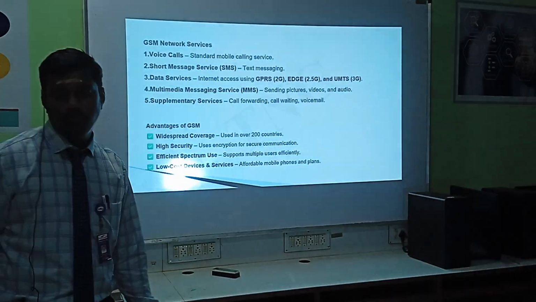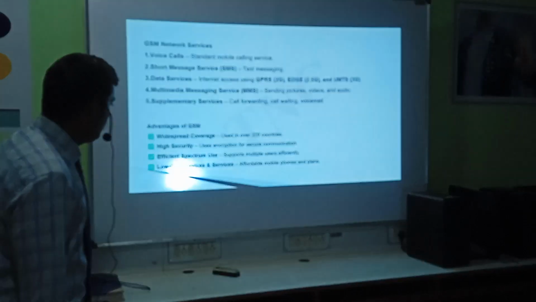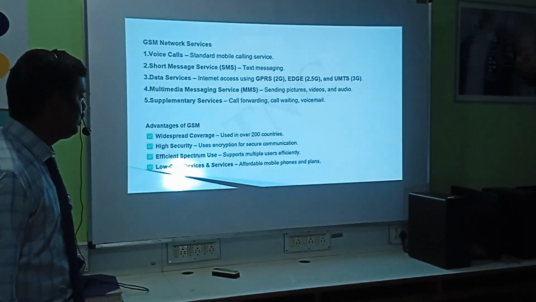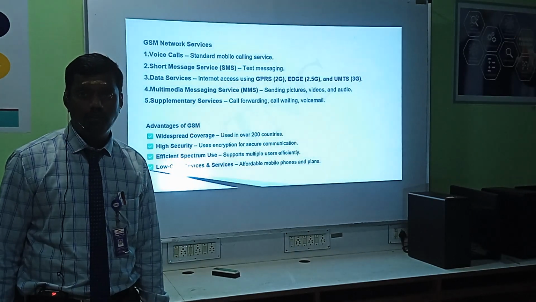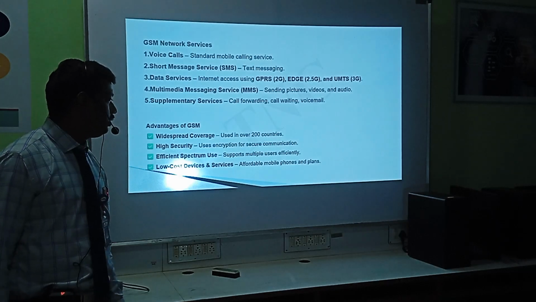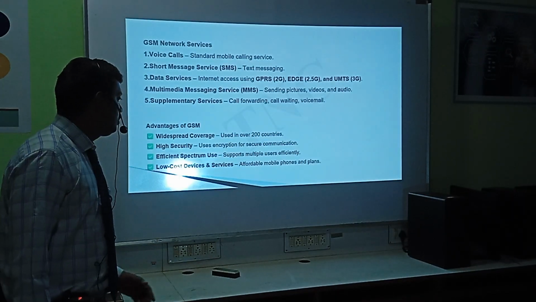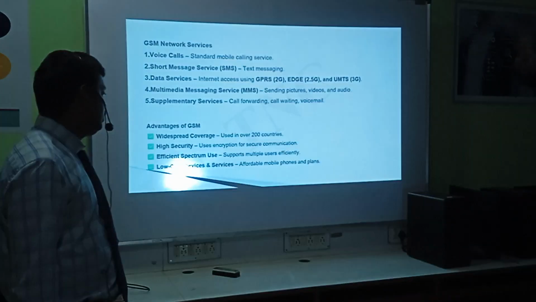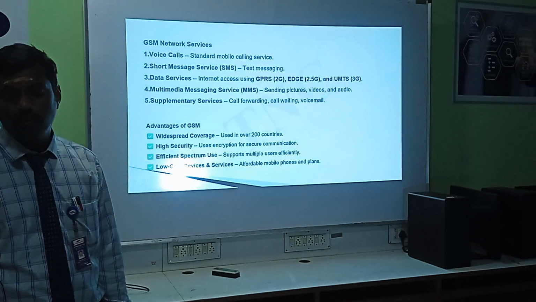Next, we have the advantages of GSM. When you take GSM's advantages, it offers widespread coverage. What that means is it can cover up to 200 countries. Then high security, which uses encryption concepts for secure communication, and also efficient spectrum use, which supports multiple users efficiently.